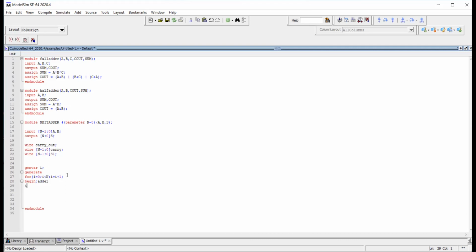Adder. Now for the first case, we are applying A of 0 and B of 0. For that, I'm writing a simple case: if I double equal to 0, we'll use the half adder.